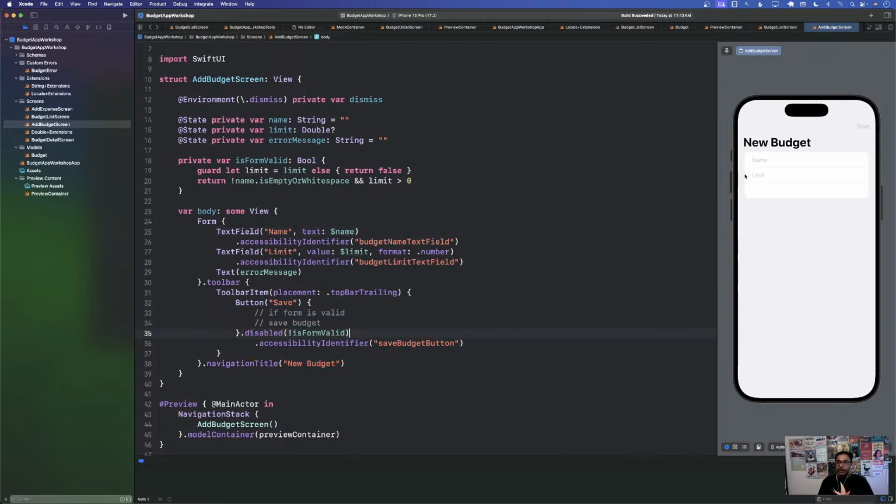Okay. Let's go ahead and enter something in the budget name. I'm going to say entertainment. And now you can see that it is enabled. All right. So this is how you can do really basic validation in SwiftUI. Pretty simple, right? Now, if you want to write a test, you can write a test for isEmptyOrWhiteSpace. That is a property you can write a test for if you want.